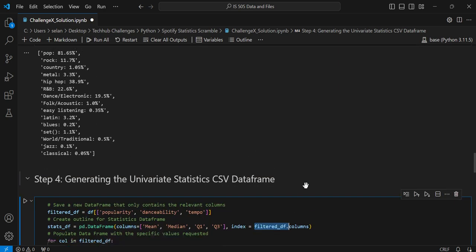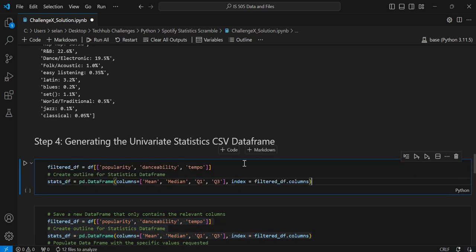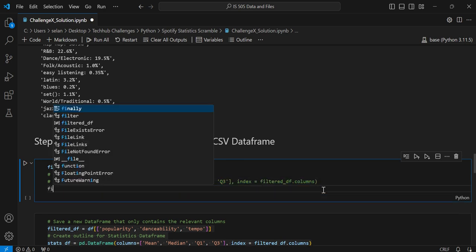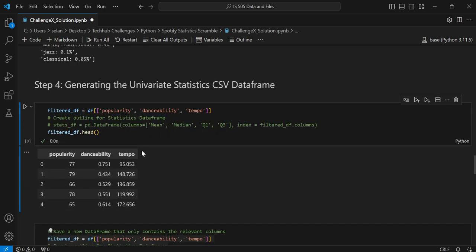Now let me explain a little bit more about what this is doing. Let me copy this up here for ease. And then let's look at filterdf first. If we were to just run this, we can see that this is just the 3 columns we're going to focus on. Then if we uncomment this out, this might be a little bit easier to see. So the index I have set equal to filterdf.columns. What that's going to do is take the columns of this, and that's going to become the row index or the row label. It's going to come down here, which is what we want.